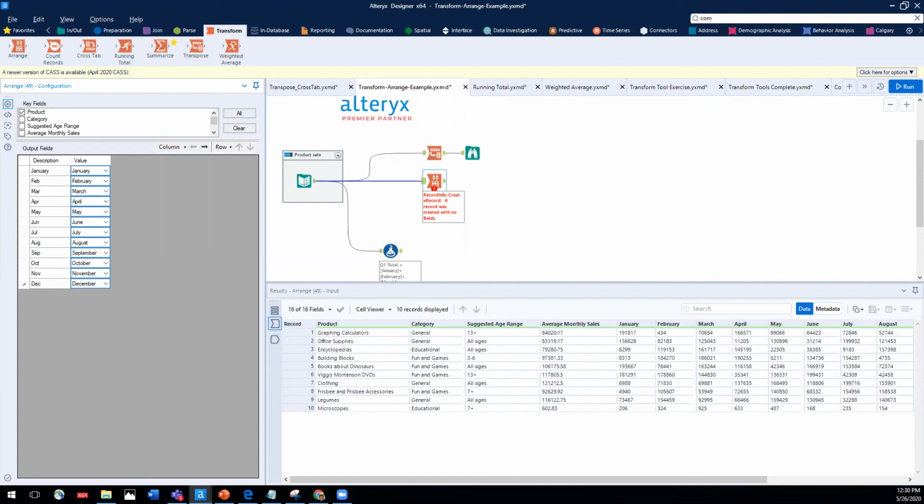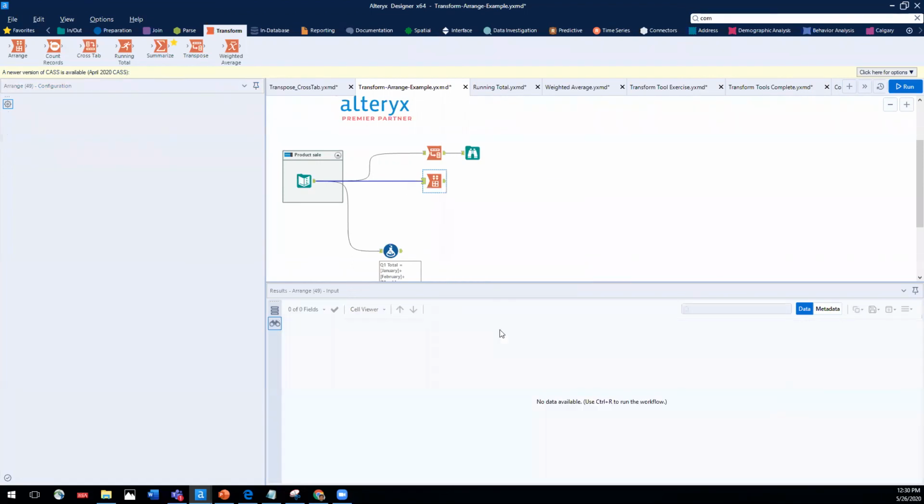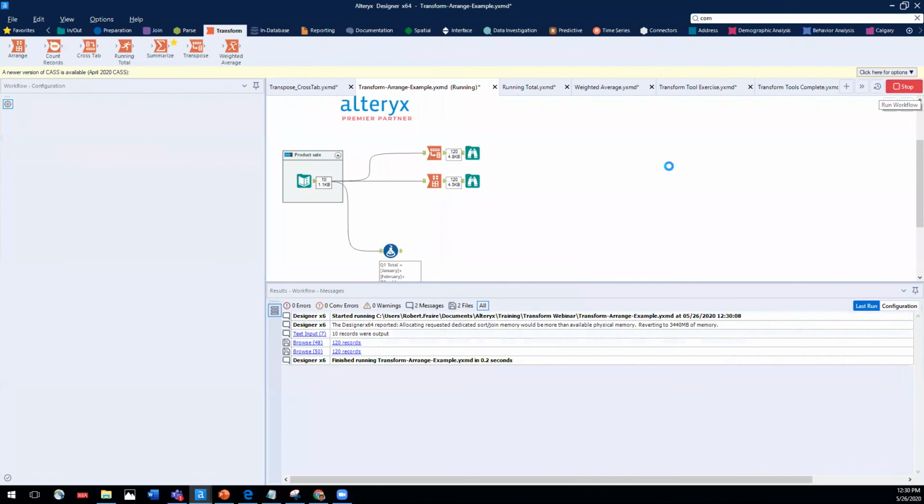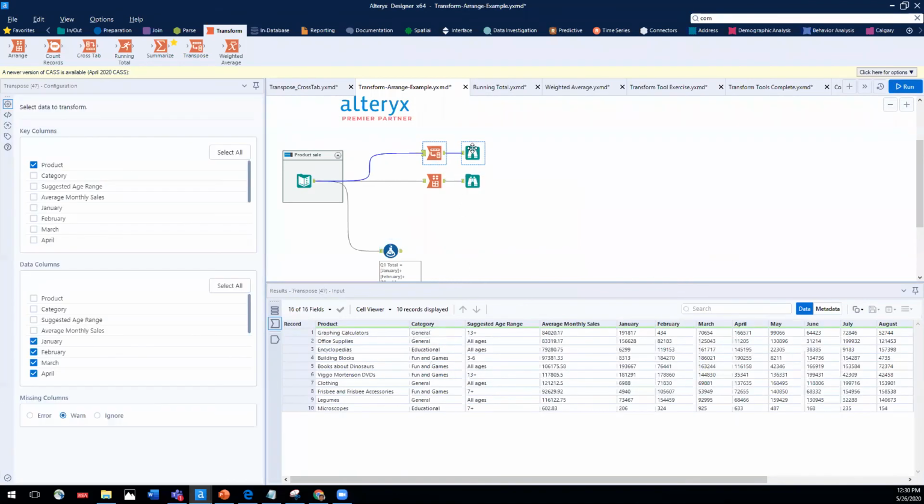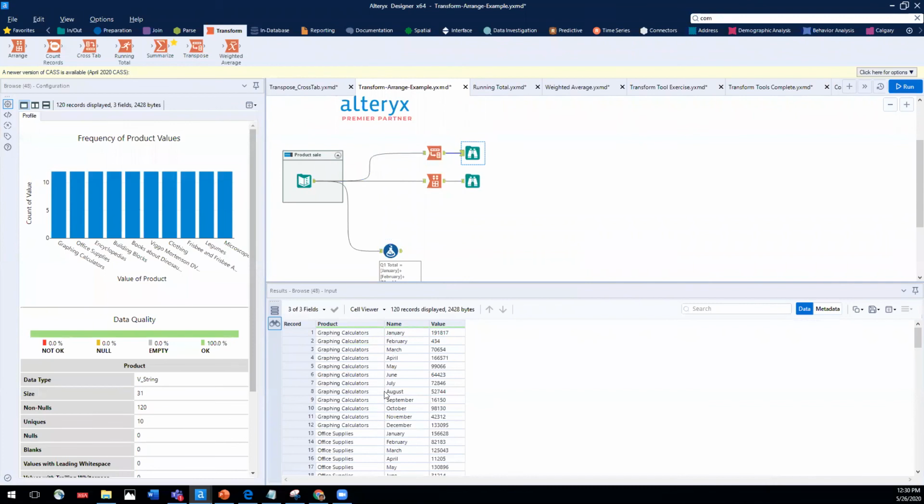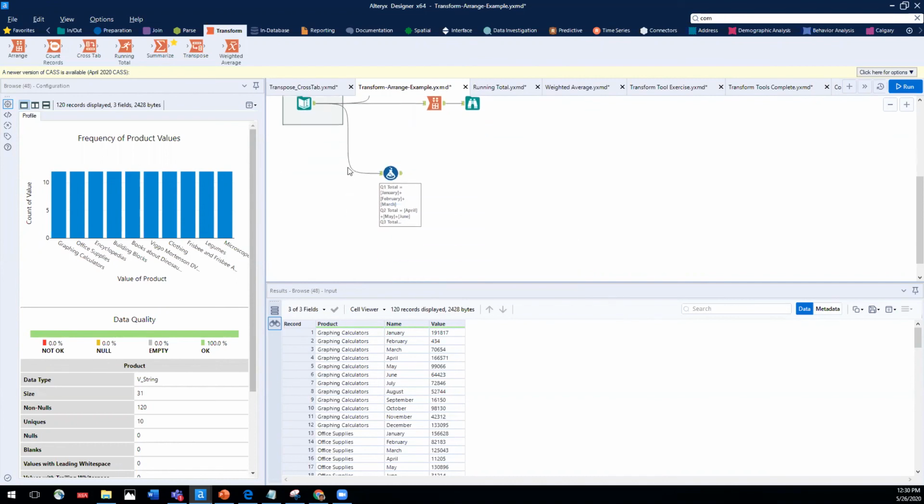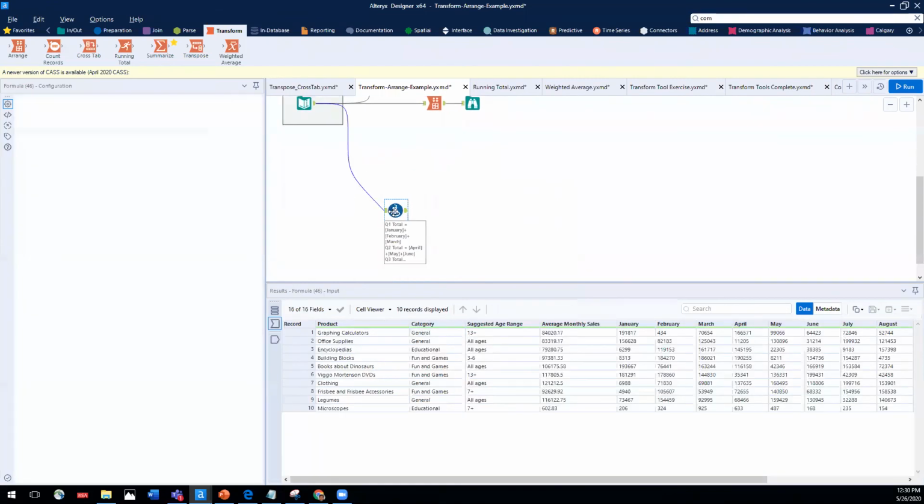All right. Now when I set this up like this, and I put my browse tool at the end, when I run this, you'll see that I have my values for each of the months, just like I did up here with my transpose, when I came up with my month names and my values. All right, so that's pretty straightforward. But now let's get into something a little bit more complex.